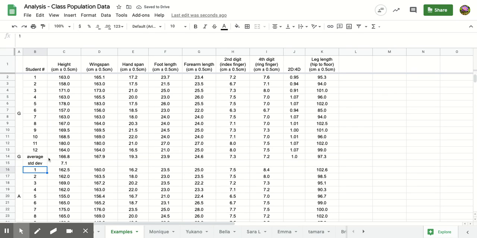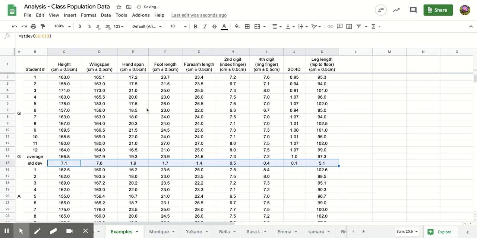So typically, we're going to report the mean and the standard deviation for a population of values. Okay, and I'll do the same thing. I can drag this all the way over, and so I've got standard deviation for each of these population measurements.